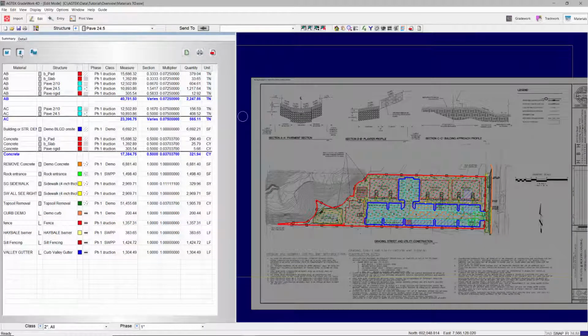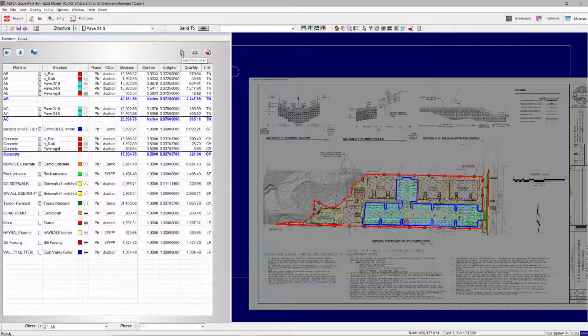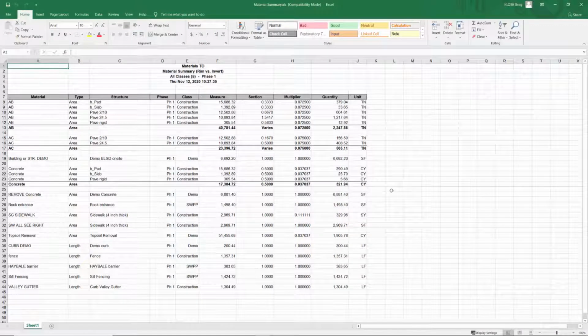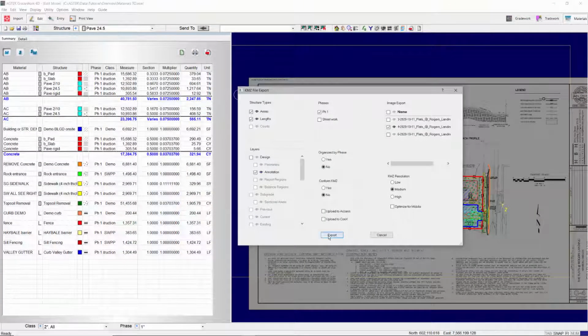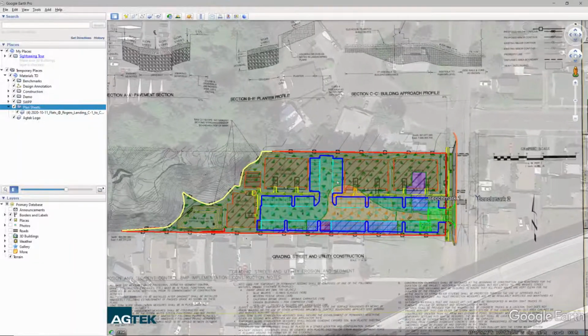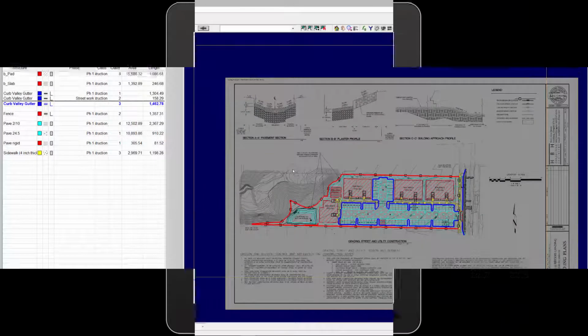Create detailed reports sorted by materials, structure, class and phase, and export data to a variety of formats. Export the reports to Excel to interface with your estimating software. Create georeferenced graphical reports that can be displayed on Google Earth or navigated on site on your mobile device.